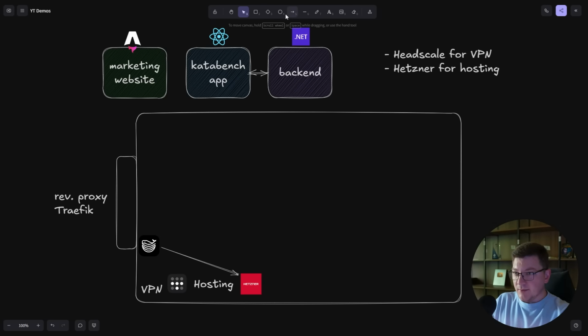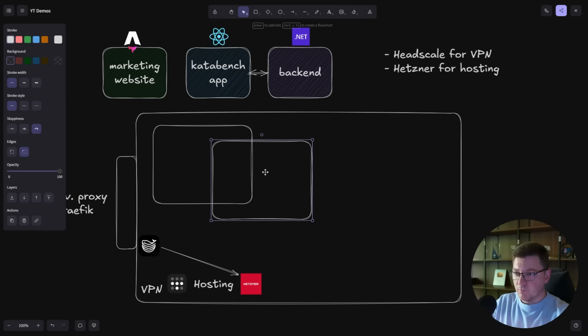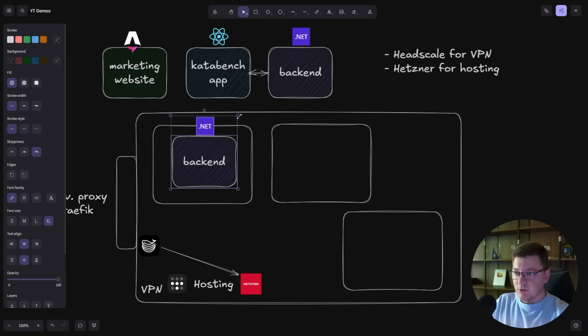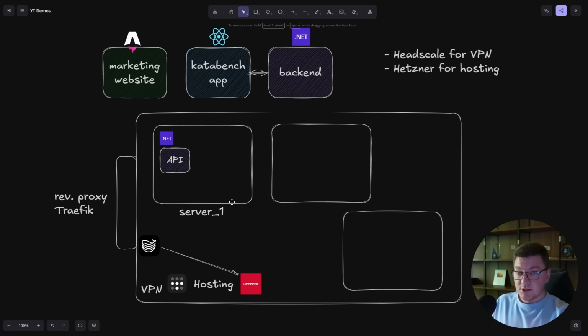Now, when it comes to my applications, there's actually 3 of them running in the backend. So I'm going to draw 3 boxes here. Now, 2 of these are actually core to my system. And of course, the first one is the actual API running our .NET code. Let's call this server 1.